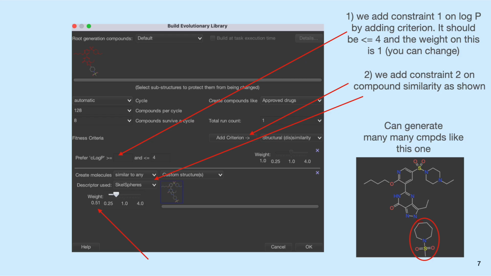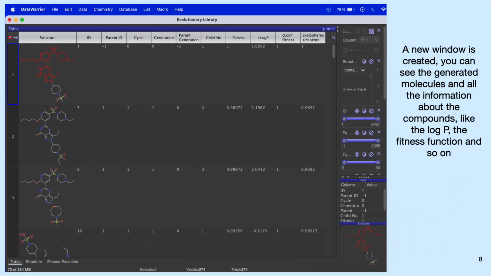In this simple example, the run produced almost 300 molecules. A new window now appears, showing the generated molecules. Alongside the structures, you can also see detailed information for each compound, such as log P values, the fitness function scores, and other calculated properties.